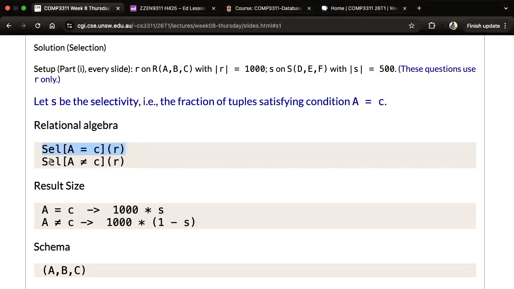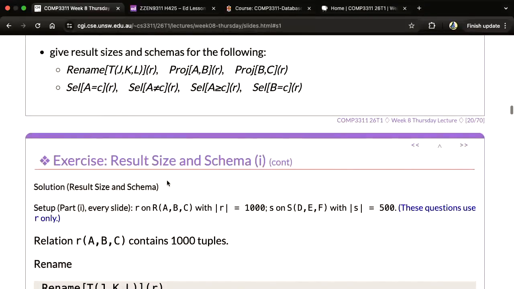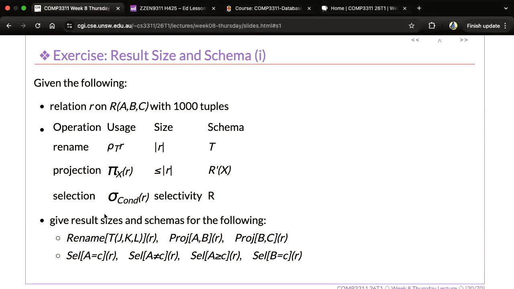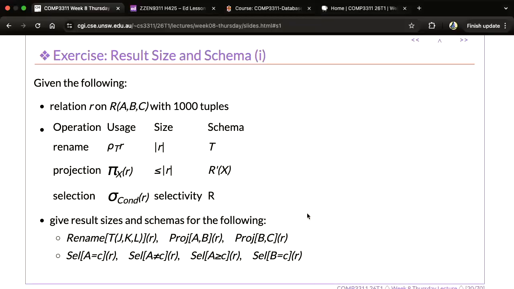So it's unlikely you ever need to actually do this kind of calculation. The point of this exercise is to ask you to stand in the shoes of the query optimizer, and this is what the query optimizer is doing every day. You give it a bunch of SQL statements, and then it converts them to relational algebra, and then it needs to rely on what information it knows to estimate the size of your result.